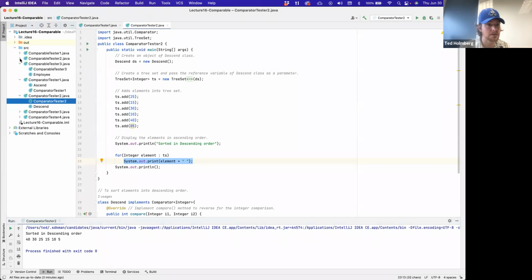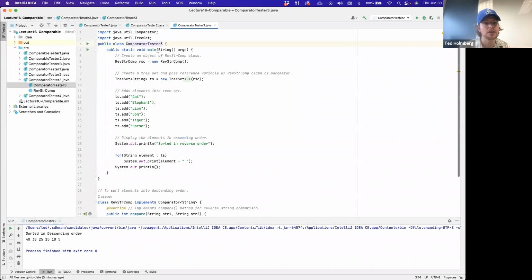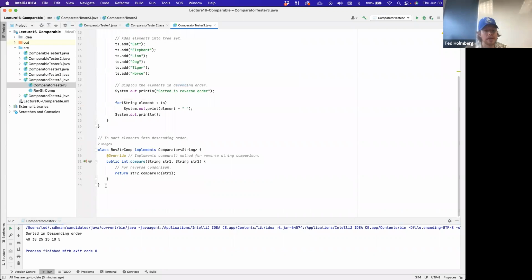Let me collapse some of this. So here, let me go to ComparatorTester. The first thing I want to do is look at our comparator class. I'm going to create a new class called ReverseStringCompare, or RevStringComp, and that's going to implement our comparator interface. We're going to use generic typing to specify that it's typed to String.